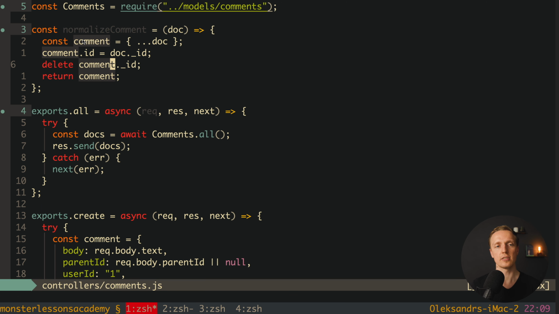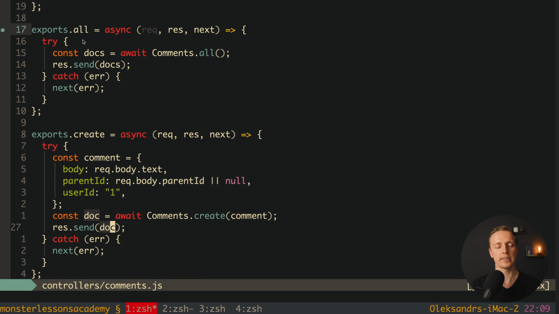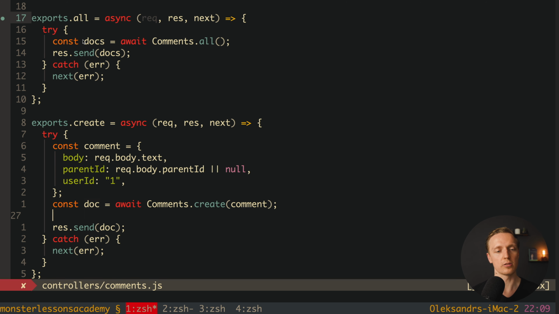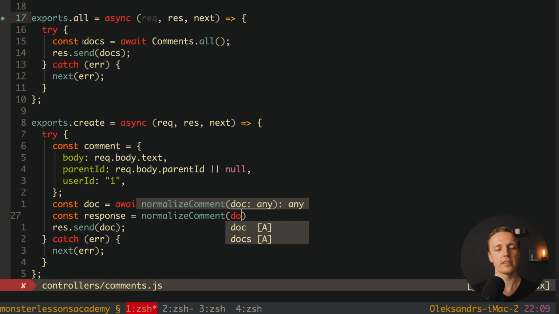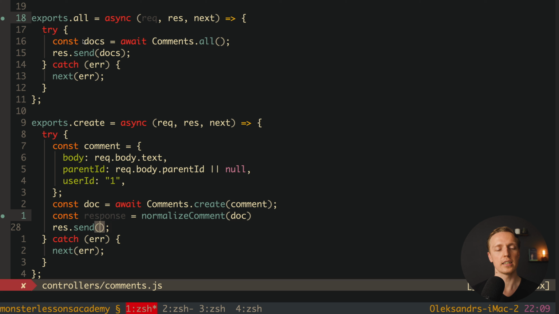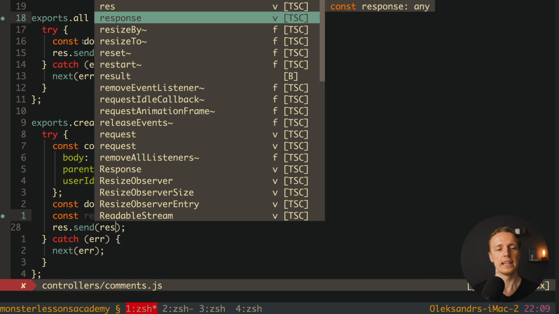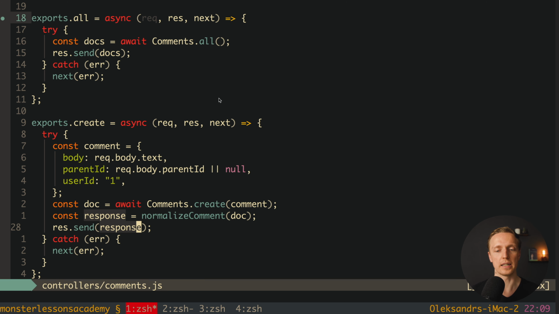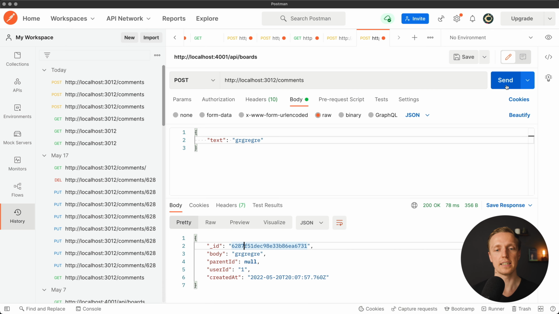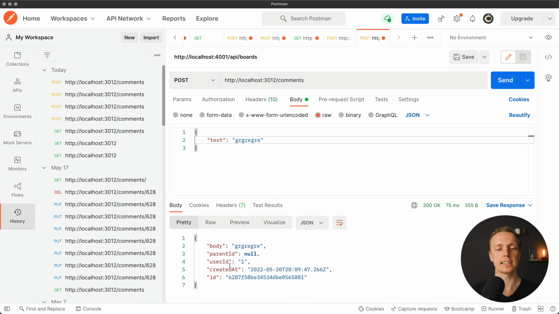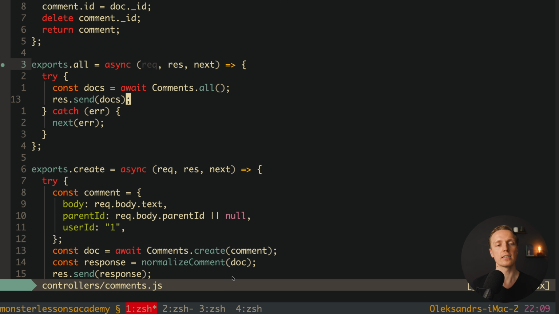Now we can use this normalizeComment function inside create. So here we are getting our document, and now we can create a property response where we will just call normalizeComment and throw inside a document. Now here send response, and we will get a correct response back. Let's check this out. I'm hitting here send, and now we're getting exactly the same response, but here id is without underscore.